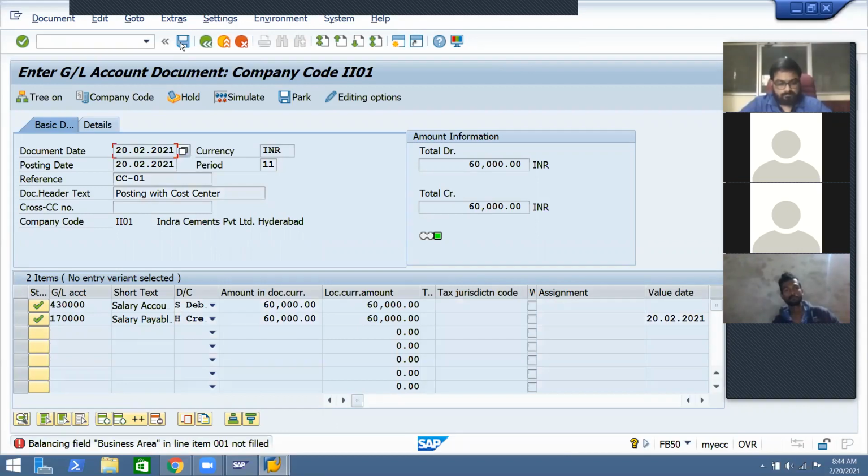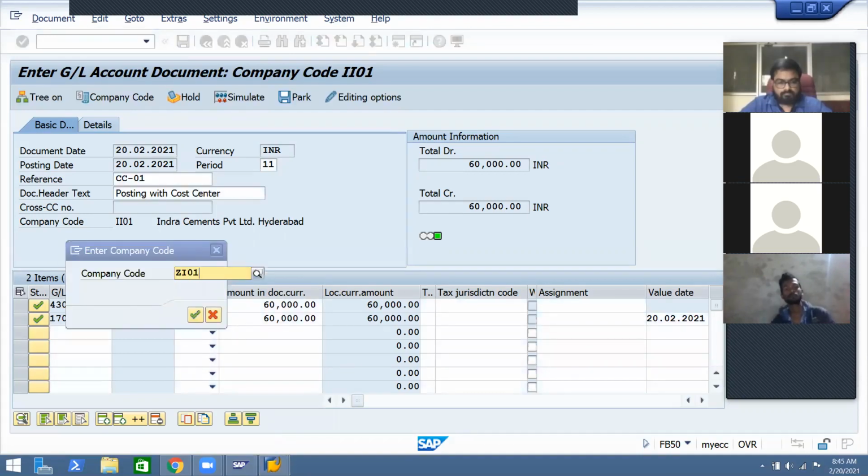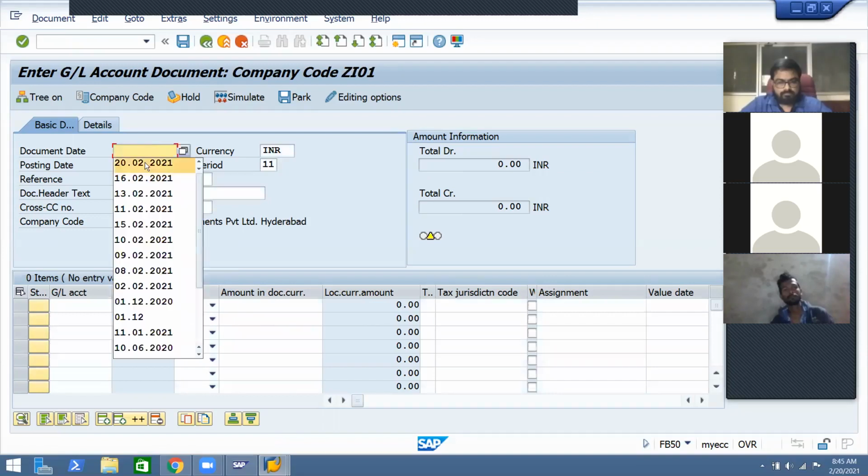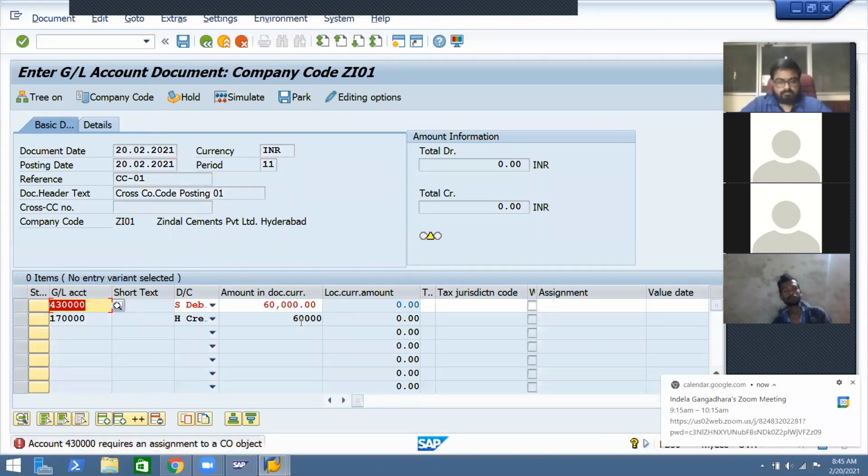So no business area, why is it coming? Oh sorry, company code II01 is there. First thing is company code, we have to correct it. GI01. See, this is the error message. Note down this error message.